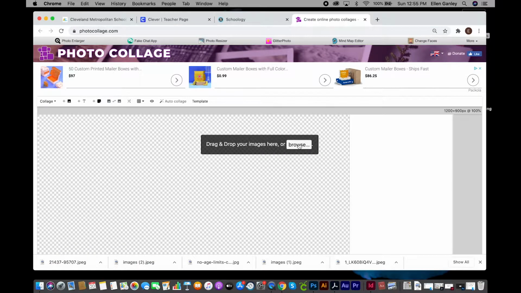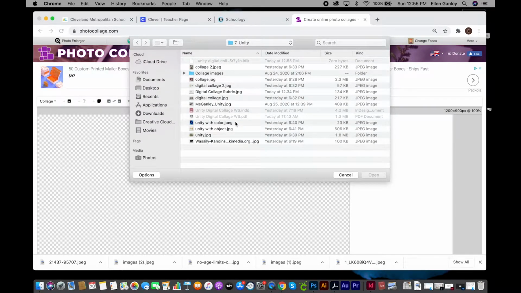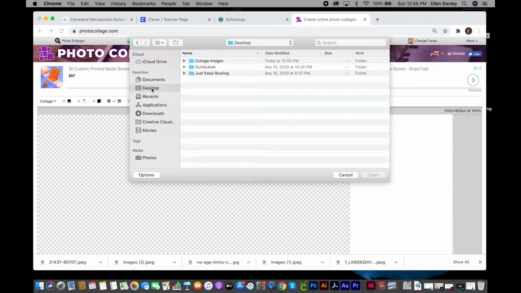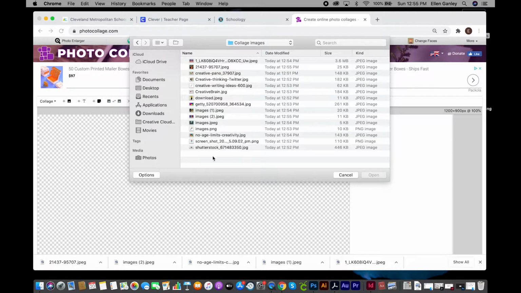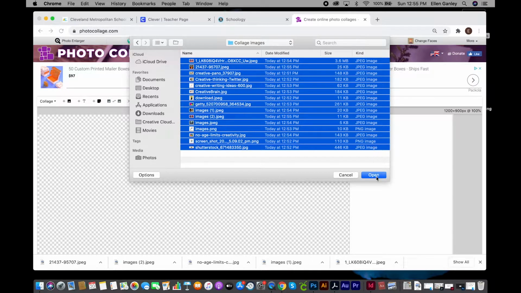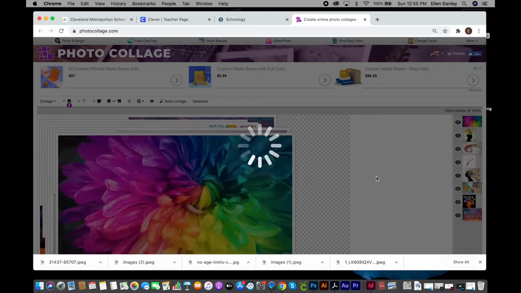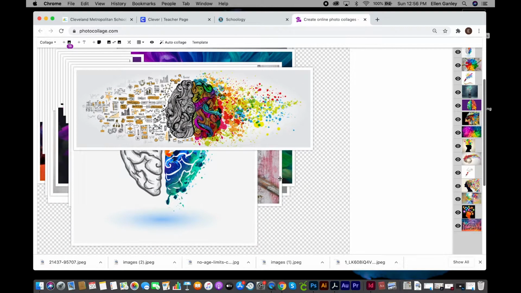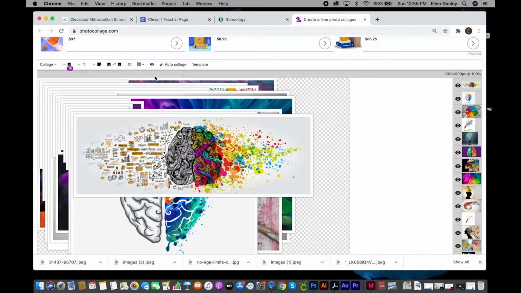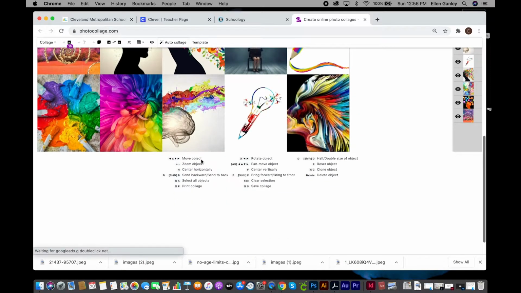It'll immediately give you the option to browse and bring in your pictures. So find your folder that you made on your desktop, Collage Images, select all of them, and click Open. That's going to drop them right on the screen for you. And the easiest way to start this out is to just hit Auto Collage or Template. And that's just going to put them in line for you.